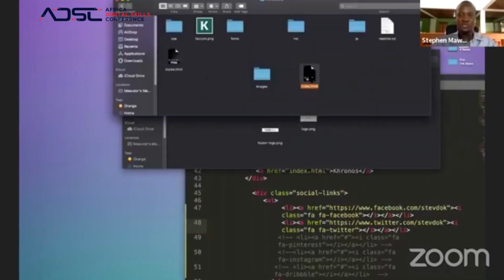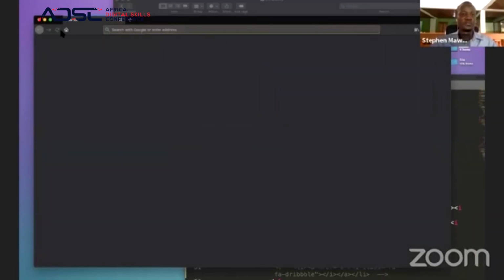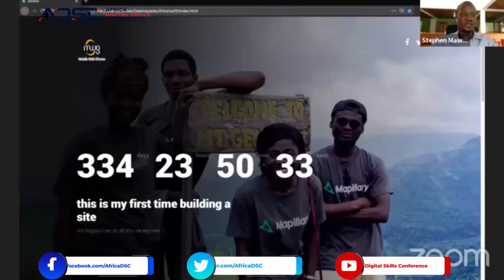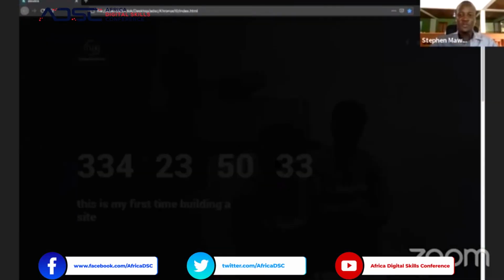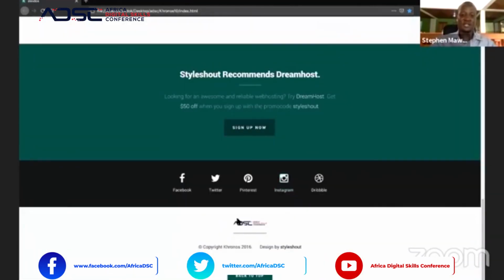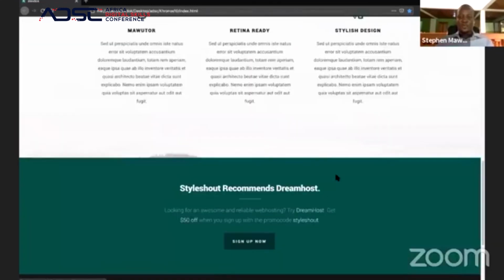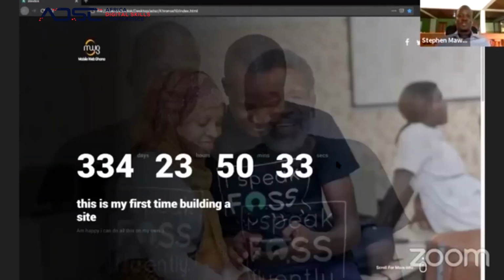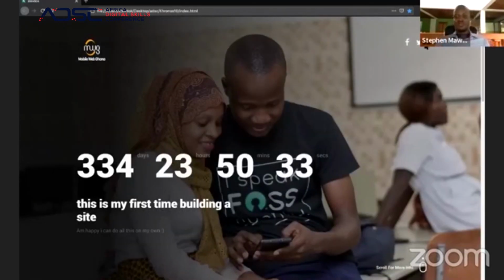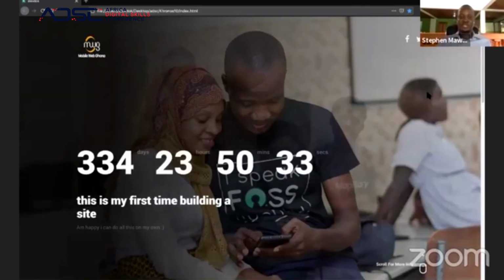If I go back to the index file, I did a refresh. If I go all the way down, you realize that that logo as well has been changed. So if we take this website as it is today, we've been able to change all the things that you may have to change on the site.